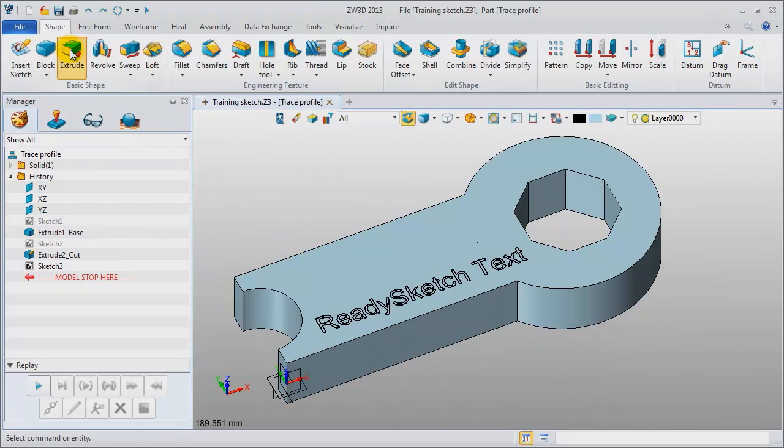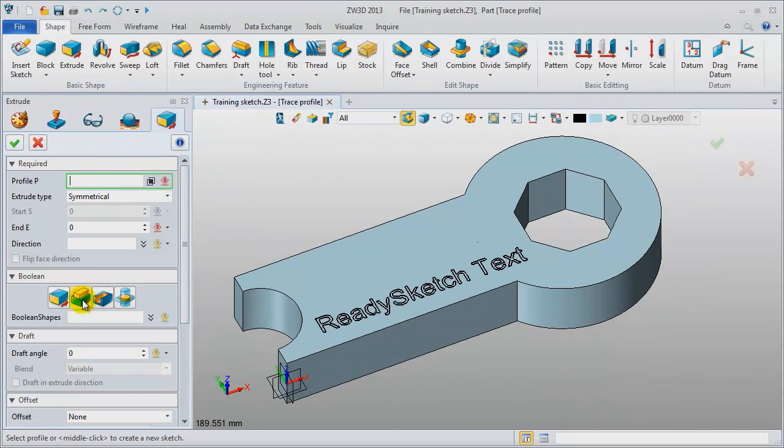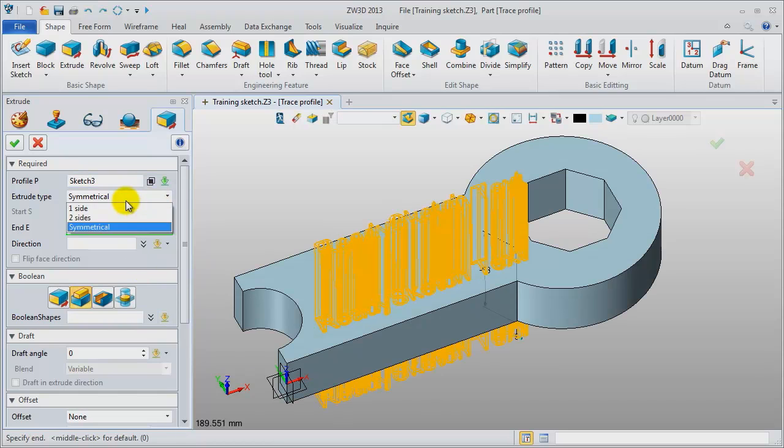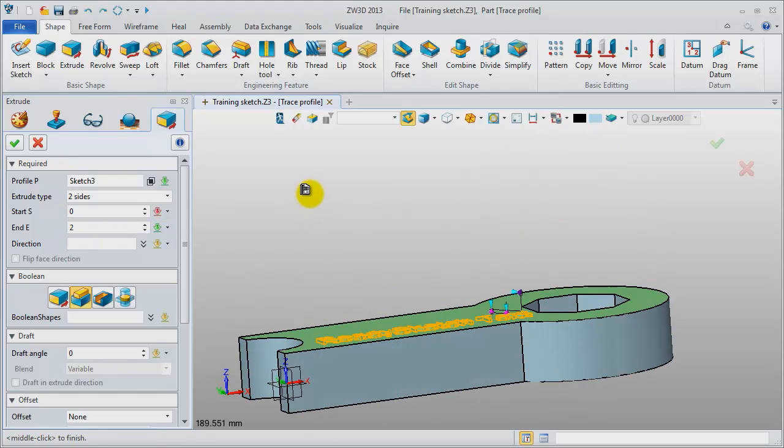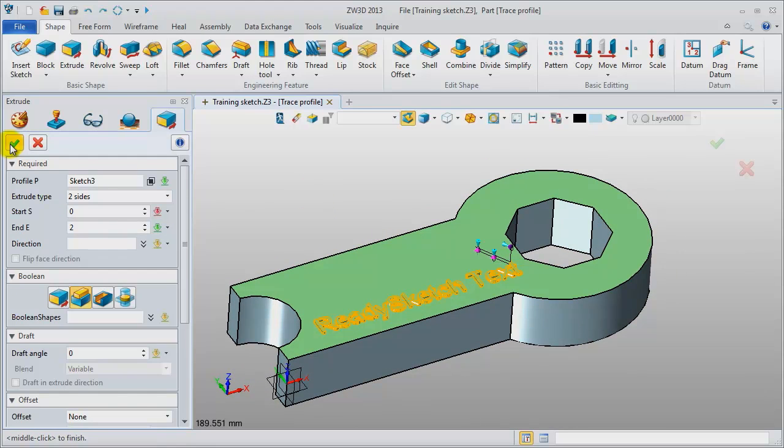Exit sketch. So this text sketch could be extruded. Define these parameters to get the solid model. Done.